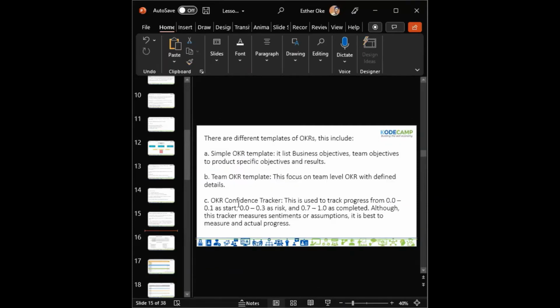So the next one will be the OKR confidence tracker. This is used to track progress from 0.0 to 1.0. So remember when I said OKRs are the measurement from 0.0 to 1.0. 0.0 to 0.1 shows that you have started the project. 0.7 to 1.0 shows that you have nearly or fully completed the project. And there's another one that shows the risks, 0.0 to 0.3 risks. So in stand-ups or weekly meetings, you want to have a tracker that shows where your team is at the moment, right? So have they completed? What is the movement? Although this is not reliable, it is based on assumption and estimate most times. Just like saying give or take, where are you right now in your project?